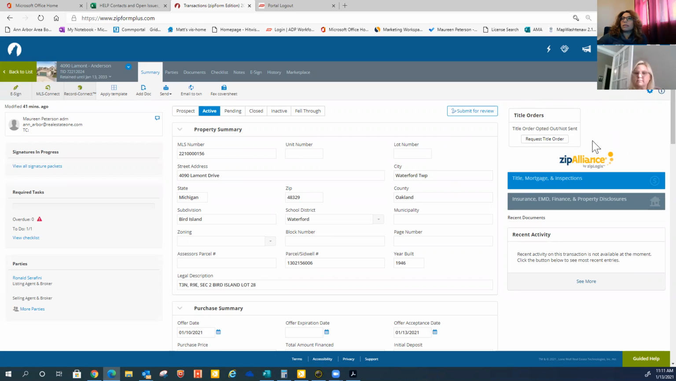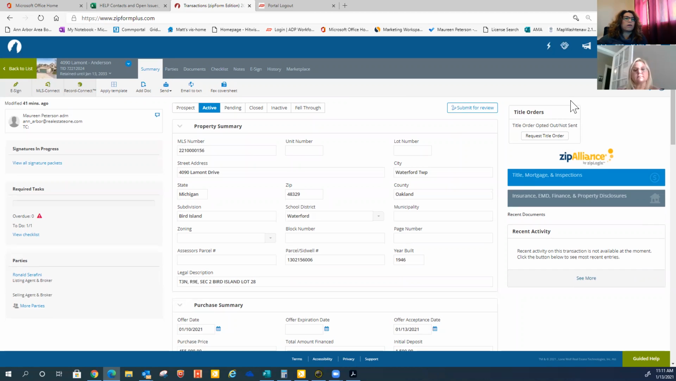And in that case, there's nothing you need to do if you wish to not use the title integration for that transaction. If you want to open a title order, given the fact that no documents have been transmitted to Capital yet, and they are not working on an open order for this file, you can go ahead and request the title order by clicking the button.